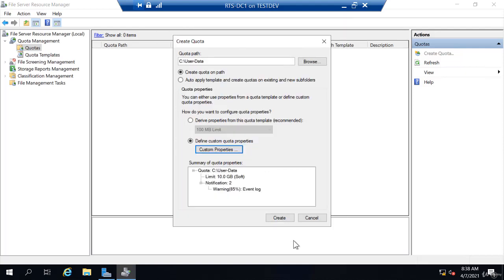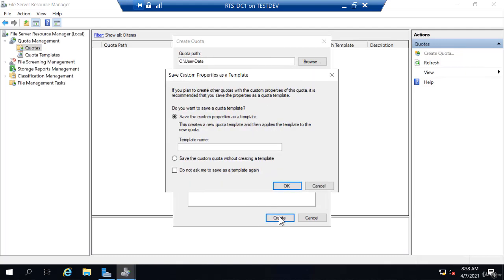That quota will now be created. And again, you can review the settings. I'm just going to click Create. Now, this is what's interesting. It automatically asks me if I want to apply a template. Well, I'm going to say yes. And I'm going to name this template RTS user data.